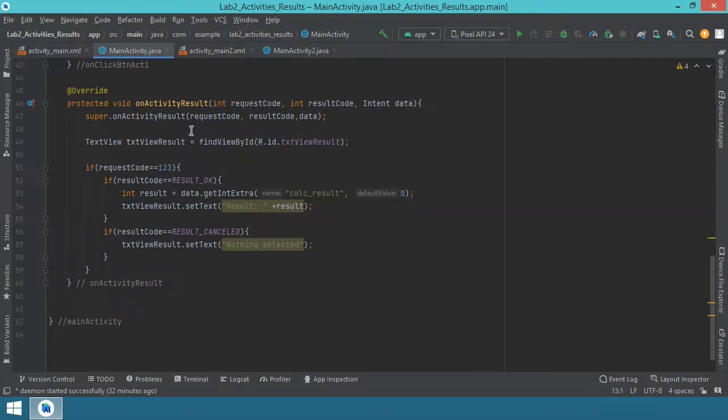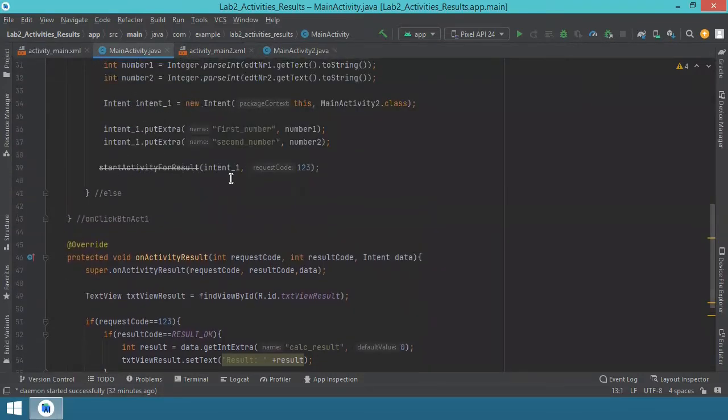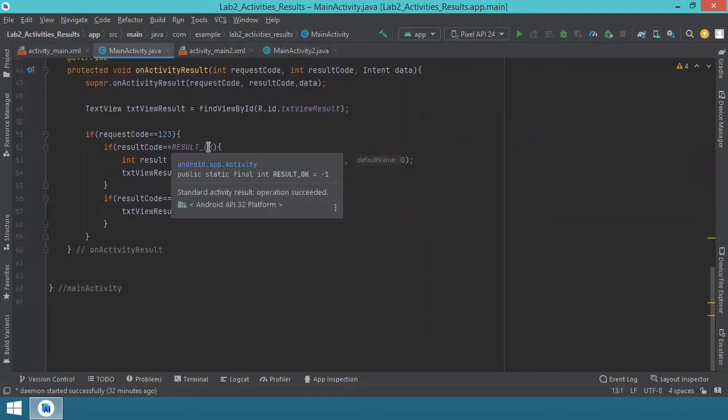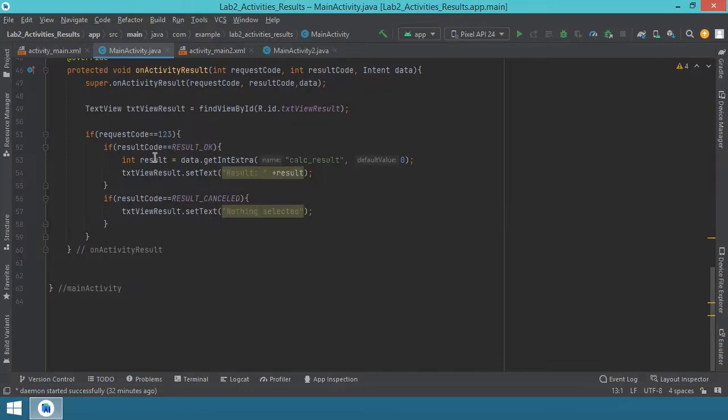So what happens automatically when you return to this activity? You will have the text view being referenced. It will be checked if the request code is the same as the one you used when creating the activity over here, StartActivityForResult. Then the result code will be checked if it's RESULT_OK, and if everything checks out, the result will be saved in this variable and displayed on the screen in the text view. If the result is not OK, is canceled, then we have a different message saying nothing selected. So this is the old way.